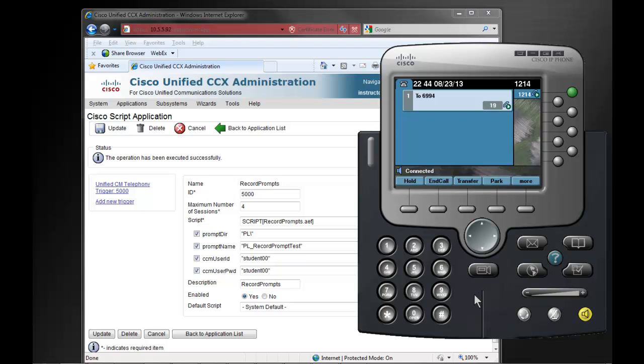To review your prompt, press 1. To save, press 2. Let's say we save it. To re-record, press 3. Please enter a file name suffix between 0 and 9. Your prompt name is prompt name 1. To save, press 1.